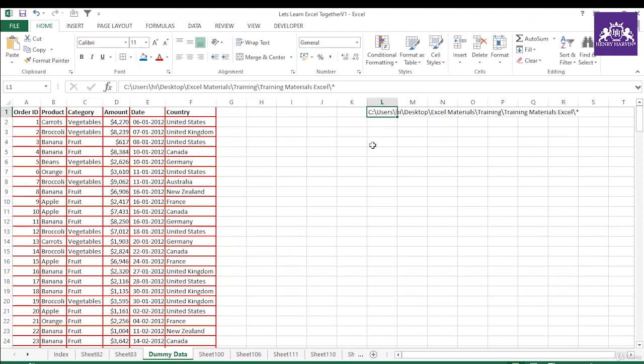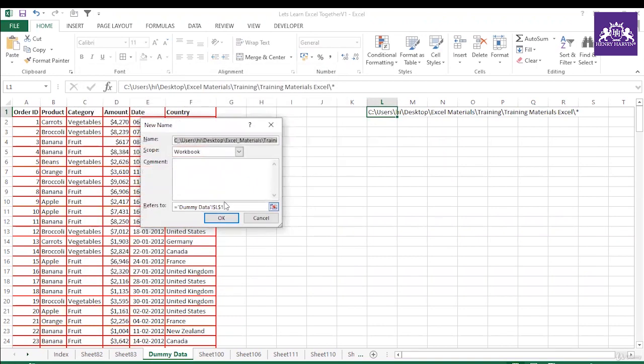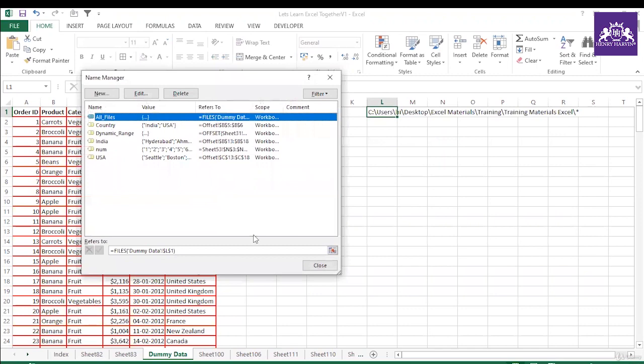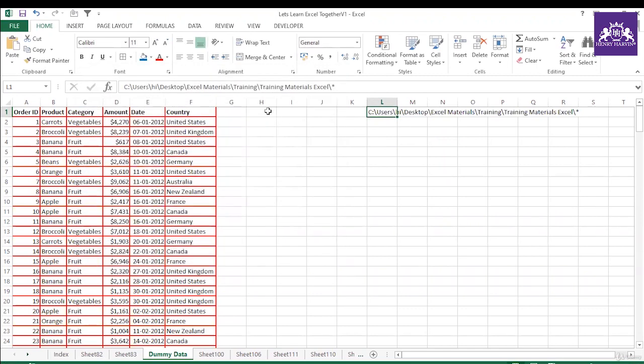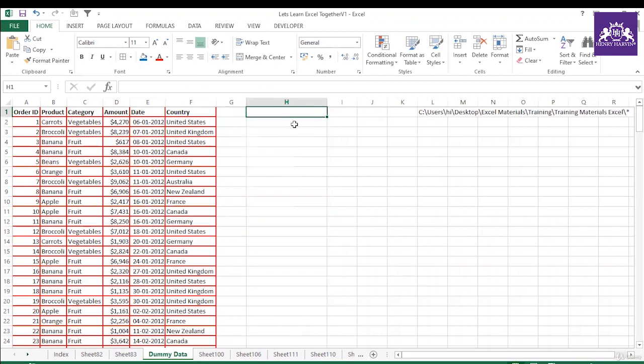Now you have to press Control F3, guys. New. You are making a new range. So now you name it all files. All right, and here you can put the FILES function. We have used the FILES function, which is available and can work only in this Name box. So you can select this entire folder and then okay. So all files is clear. Now I have to put all my files from that folder in column H. How can you do it?